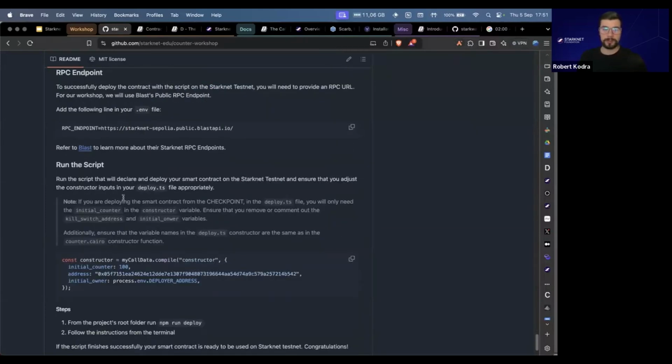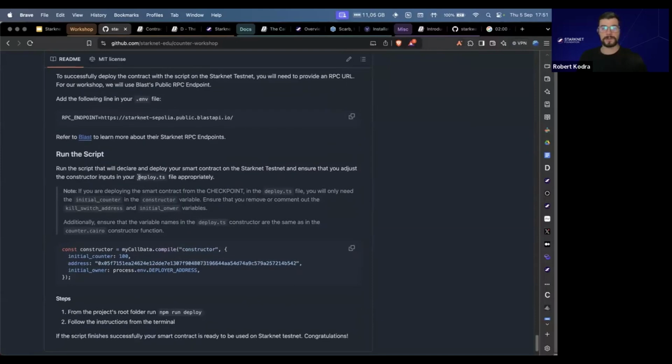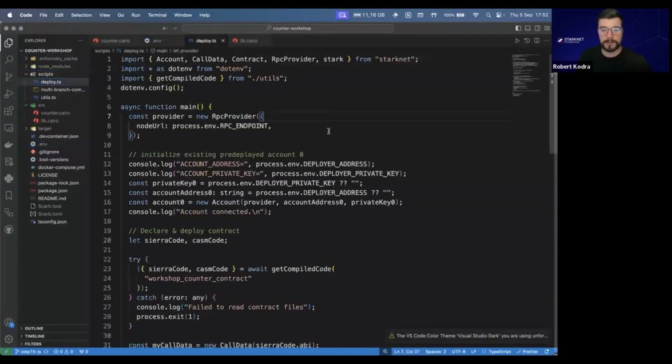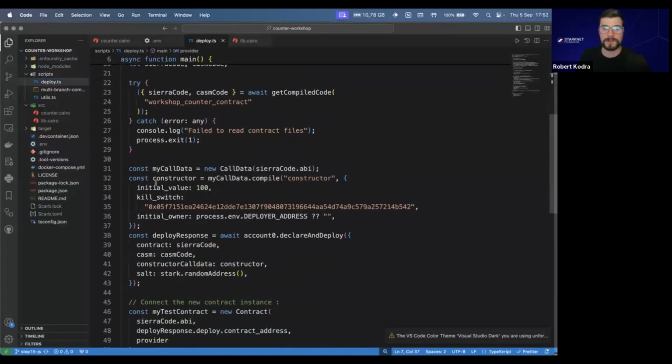Now, to actually run the script, initially what you have to do is go to deploy.ts. Because you did it halfway through the exercise where we have a checkpoint, we'll have to make some modifications here. So I'll just quickly run you through these modifications. We have here in the script, deploy.ts. And the first modification that you have to do is the constructor function. This script currently works for the full exercise, but if you completed only half of it, you'll have to comment these 2 variables out.